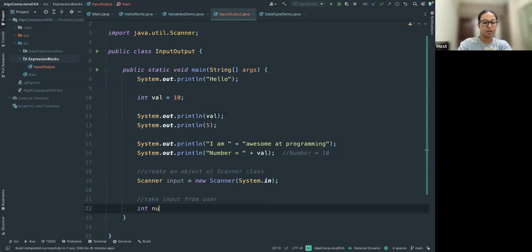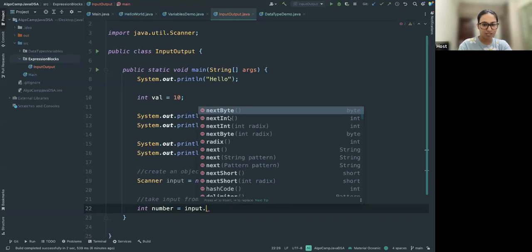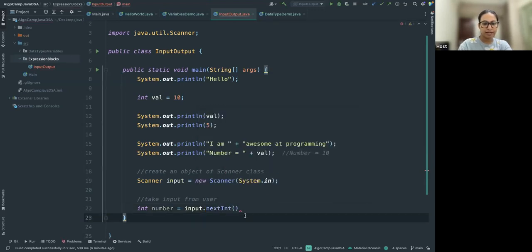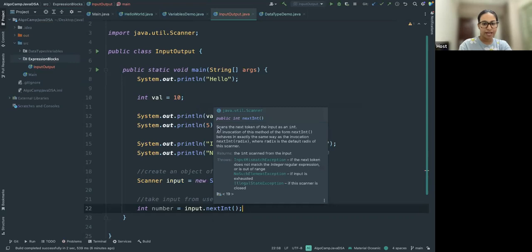After that, you write the statement of how to take the input from the user. So you write int number, and then input, which is the value input that you wrote over here. Again, there are multiple options available depending on what kind of input you want. If I am writing nextInt, let's take a quick look at what nextInt means. nextInt is going to take the input from the user, which is going to be an integer value. A user will give the integer value and you will have the output.